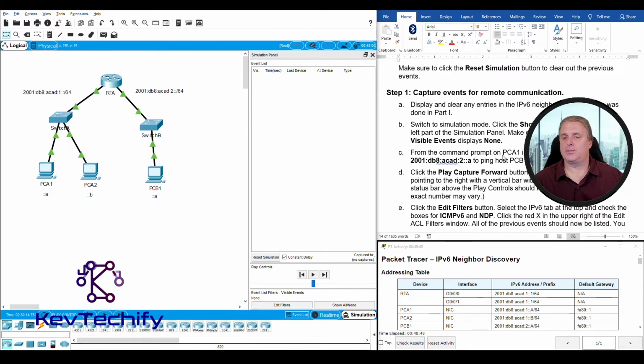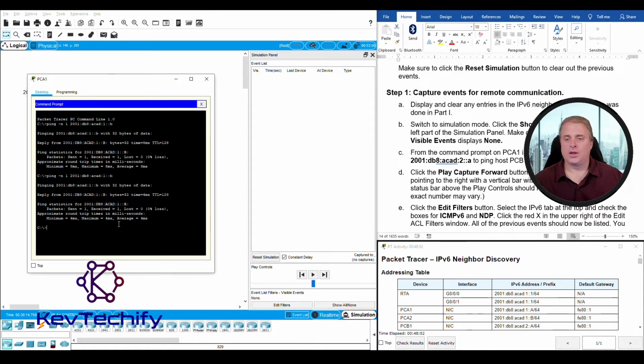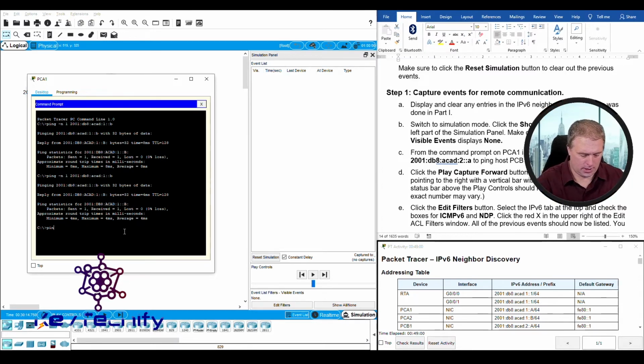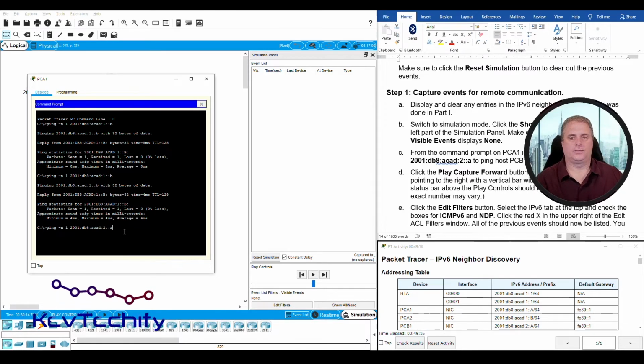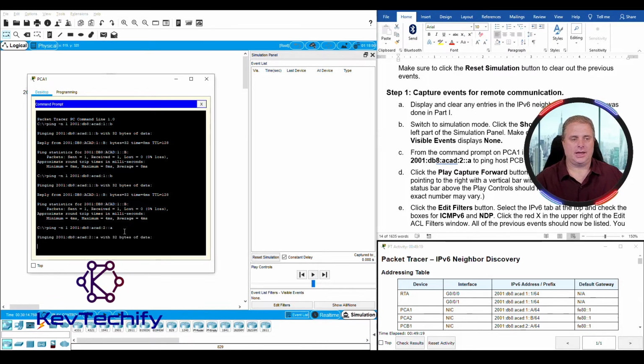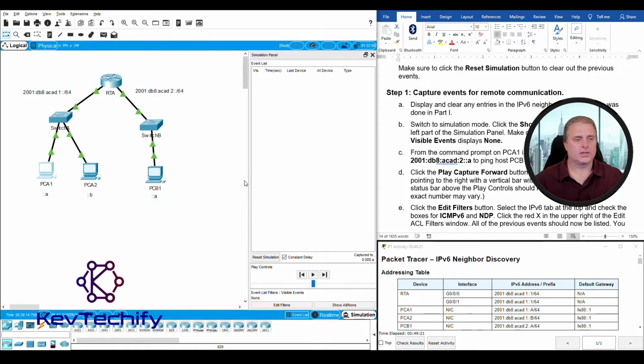From the command prompt on PCA1, go ahead, click on PCA1. We have our command prompt. We want to ping only once this IP version 6 address. Ping space -n space 1, and then our IP version 6 address 2001:db8:acad:2::a. Go ahead, ping that. I'm going to minimize this window.